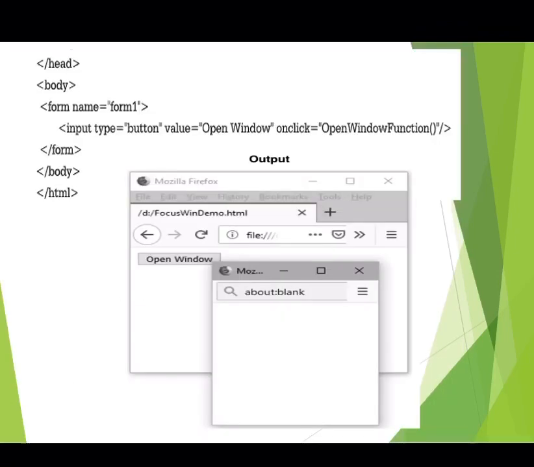Close the head tag, open the body tag, inside the body tag open the form, and we have given the name of the form as form1. Now we'll take a button; on click of that button a new window will be opened and focus will be given to that new window. So input type is equal to button, value is equal to open window, and on click we are going to call the openWindow function over here. So when you click that button, a window will be opened and focus will be given to that new window instead of your old window. Okay, I hope the code and the output are clear to you all. Now we'll move on to the next slide.